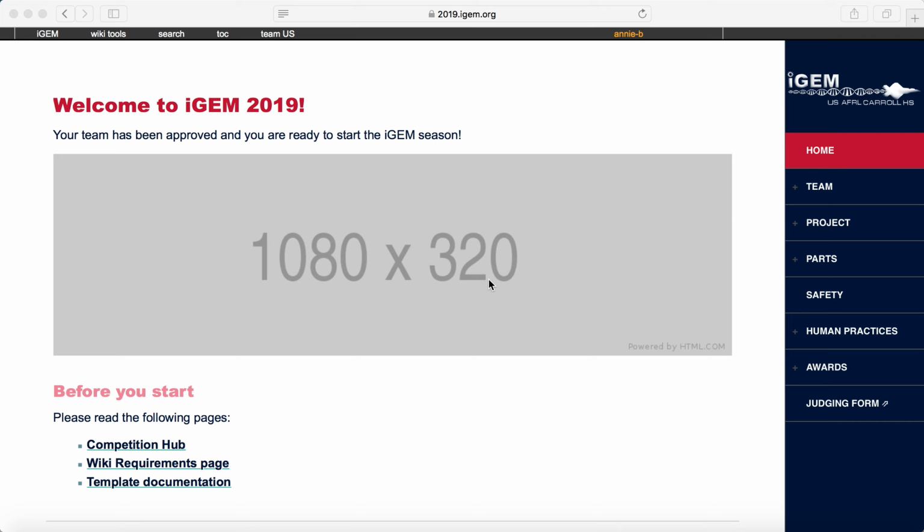This is part of the bronze medal criteria. It's criteria number 4, so it's essential to your project that you have it uploaded. And luckily it's very easy to do.